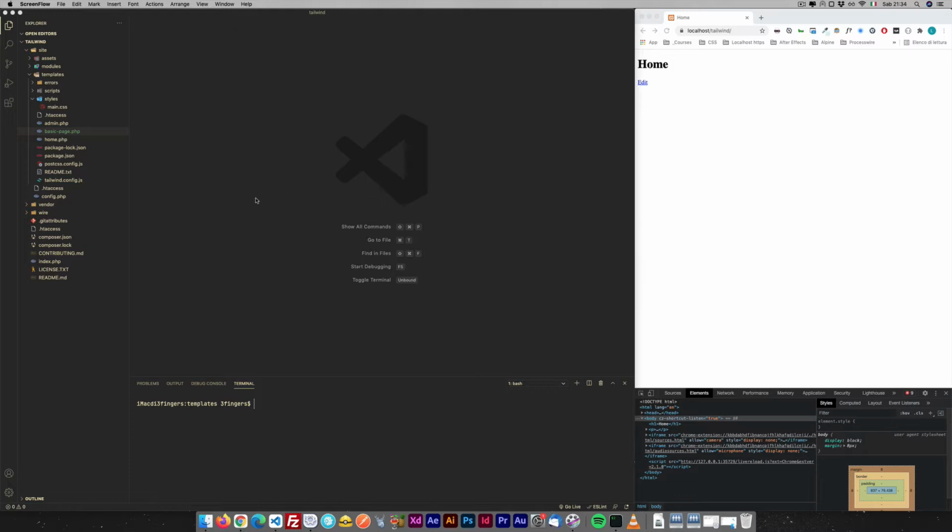Okay, let's start. This is a blank Processwire site. It's a fresh installation, as you can see, nothing special. We're just going to create 3 or 4 files, nothing really complicated.